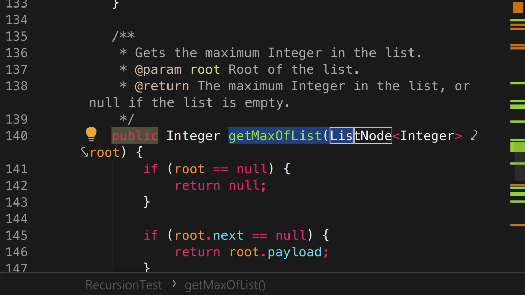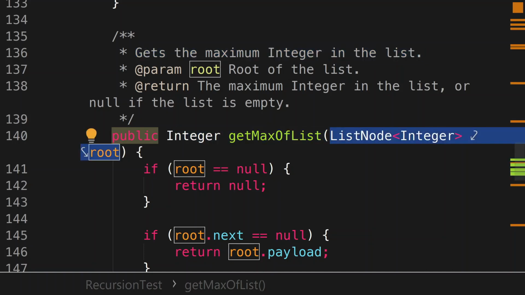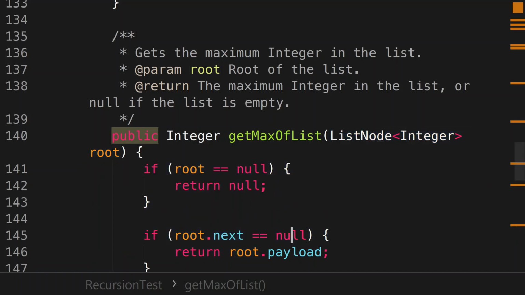Let's check out one more. GetMaxOfList gets the maximum integer in the list. Similar method signature, I have a list node root, and I just want to explore the entire list to find the maximum value. Similar base cases, if I have an empty list, let's go ahead and return null. If I have a list with exactly one element, well, that itself, by definition, becomes the maximum value in the list, so let's just return that.